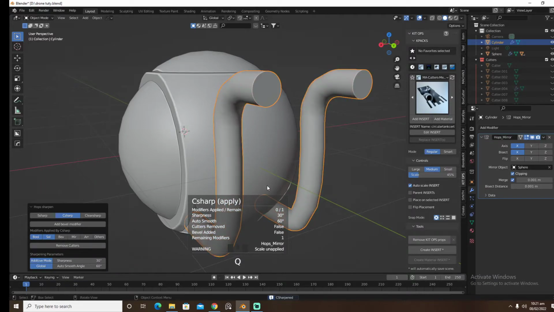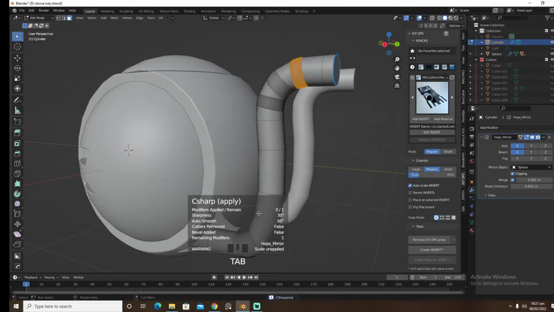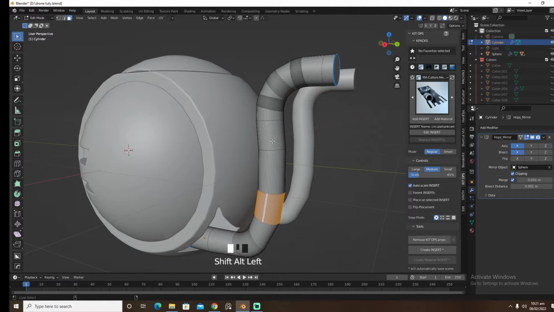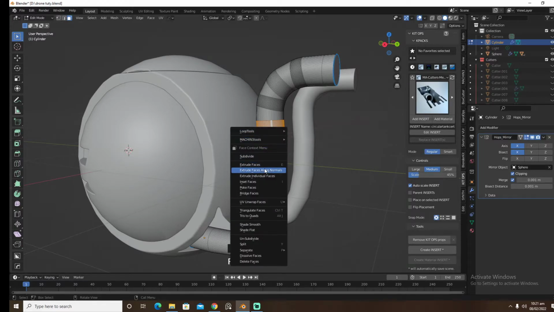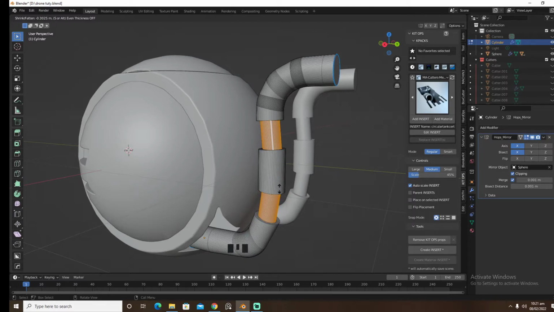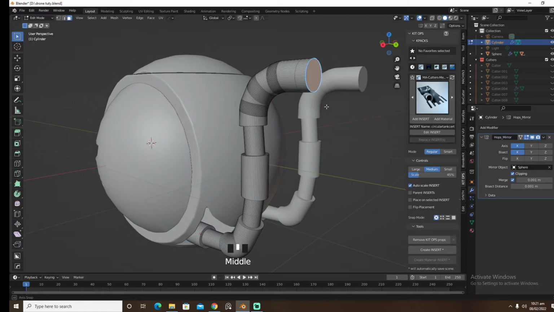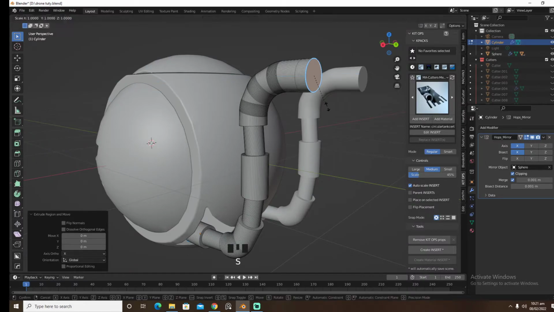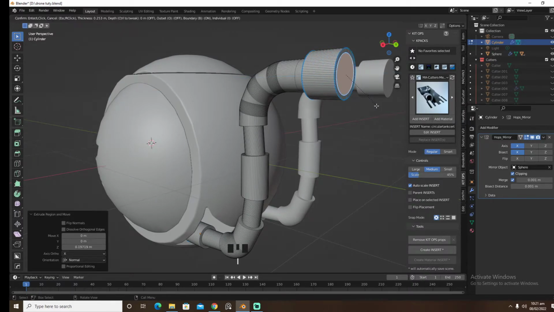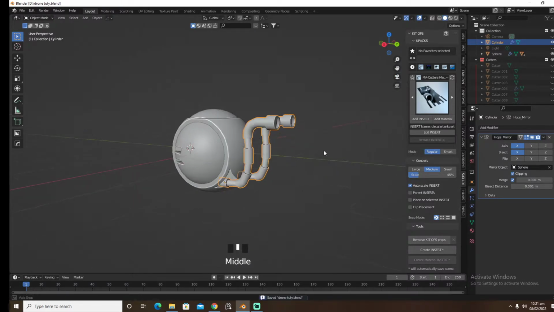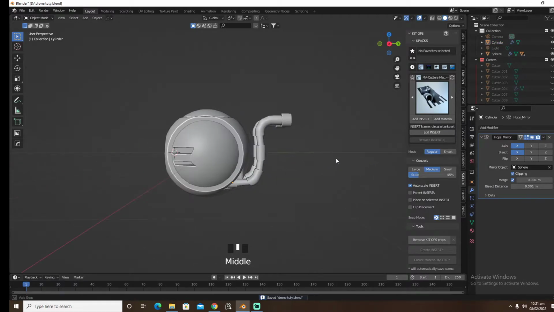And I'm gonna sharpen this, and we're gonna select these guys, right click, go into face mode, right click, extrude along normals and bring it down. Select these guys and do the same thing. I'm gonna select this face, E, S, and then E, then I, and extrude inwards. So you have something like this.